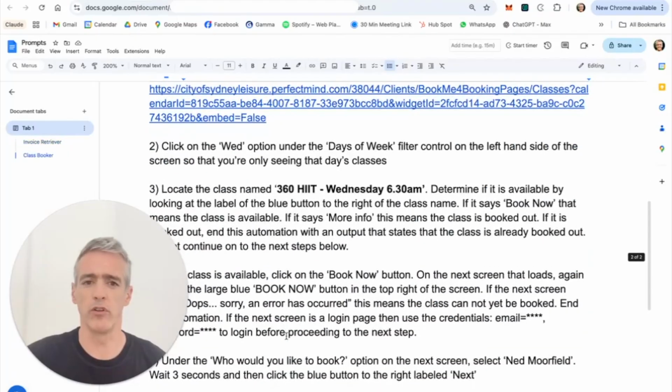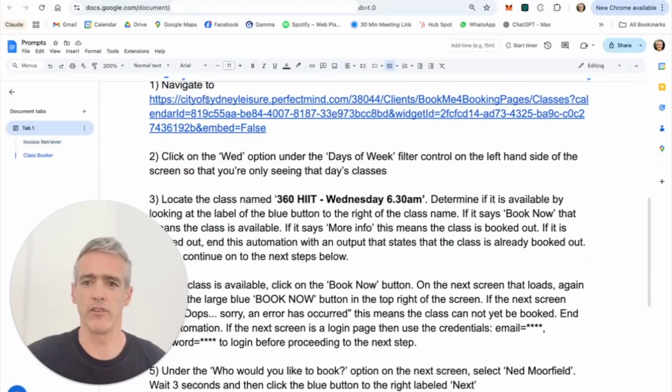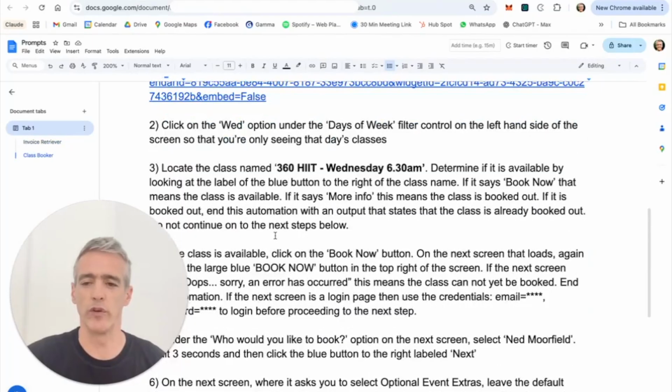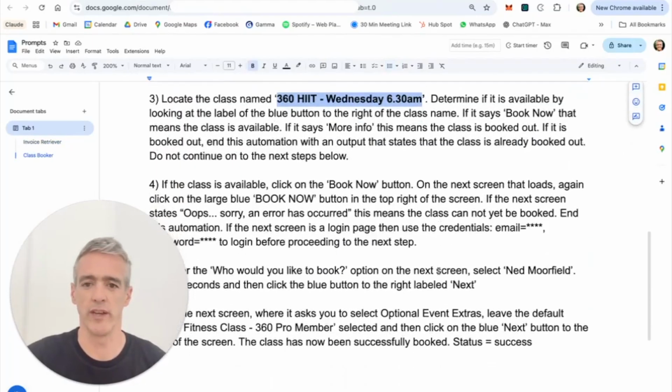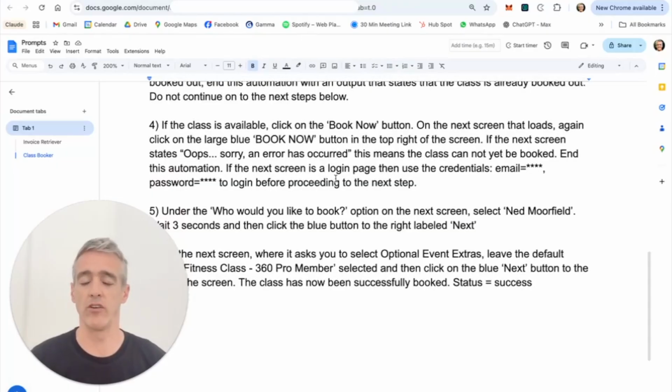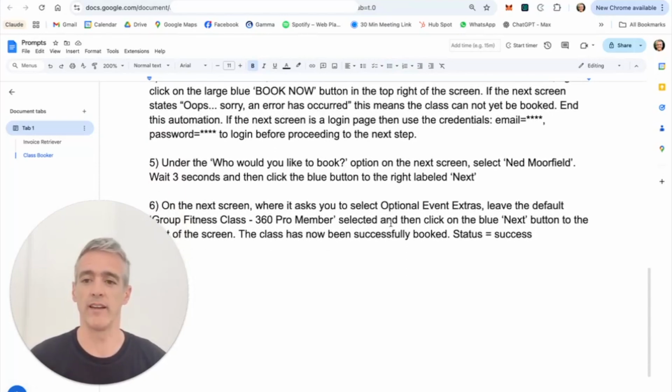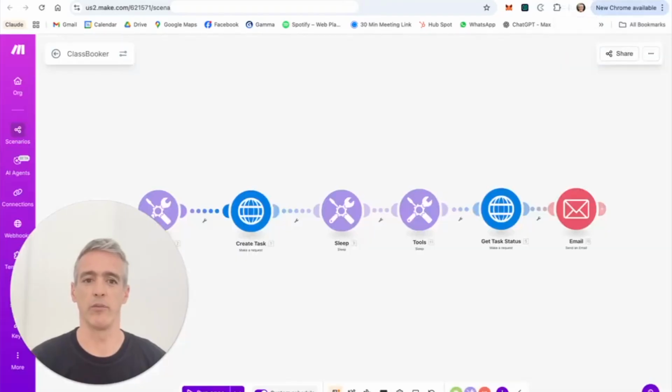This one I put a little bit more detail into, but it's basically saying, here's the URL, filter the list of classes, find this specific class, which it did a great job at doing. There's a little bit of instructions here to handle if the class is booked out, what it should do. So I could tell it to just make a note of that and email me that in the outcomes. And so that's what it is then able to do.